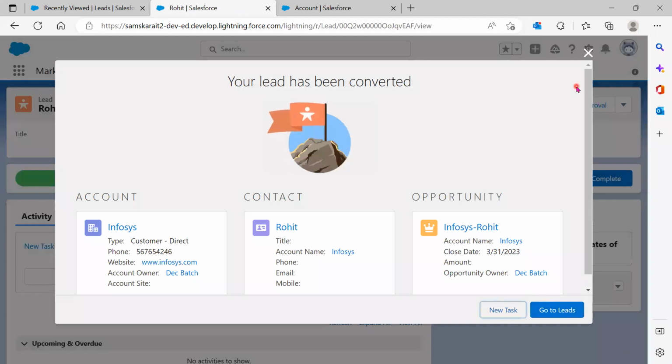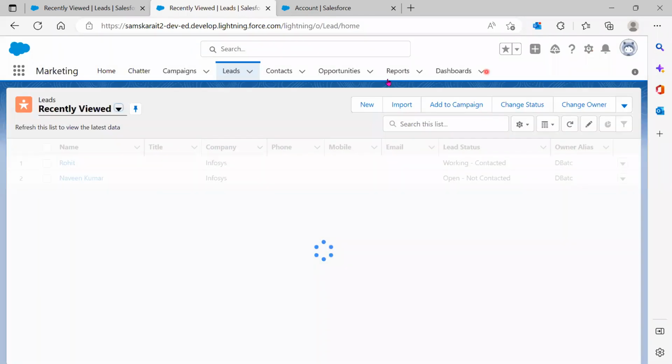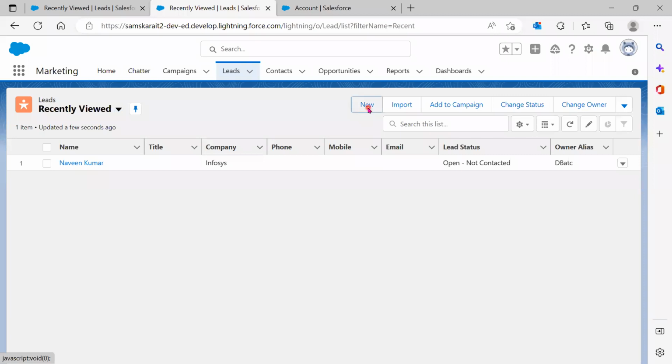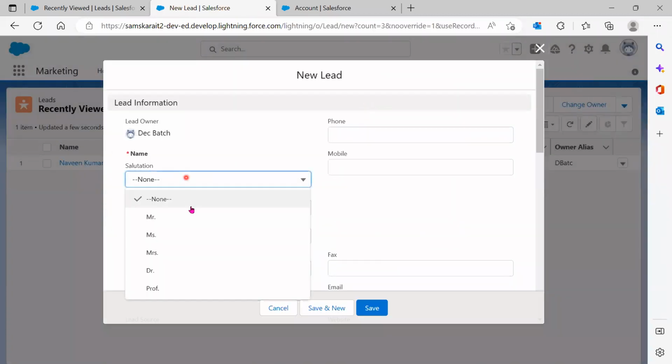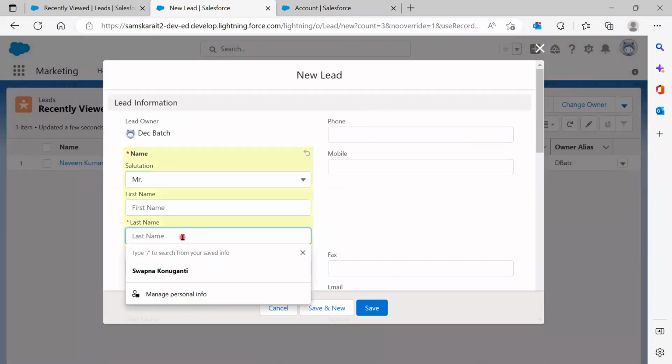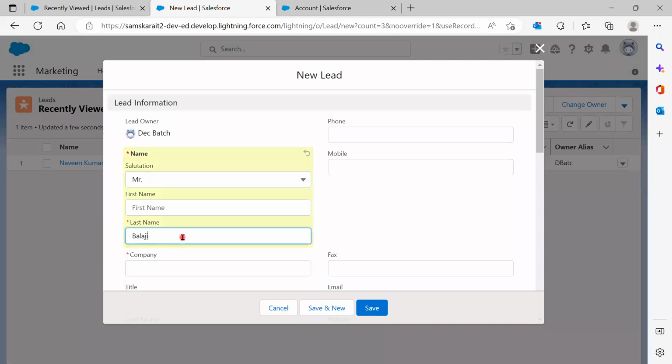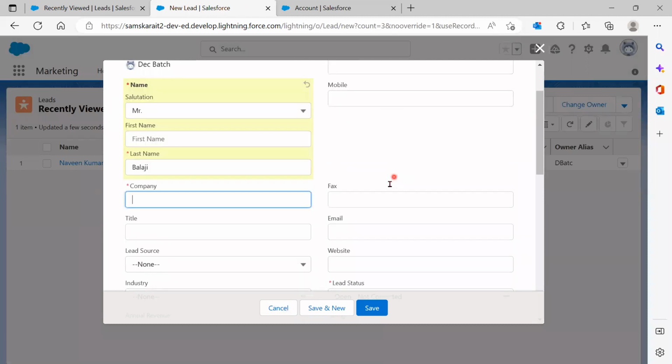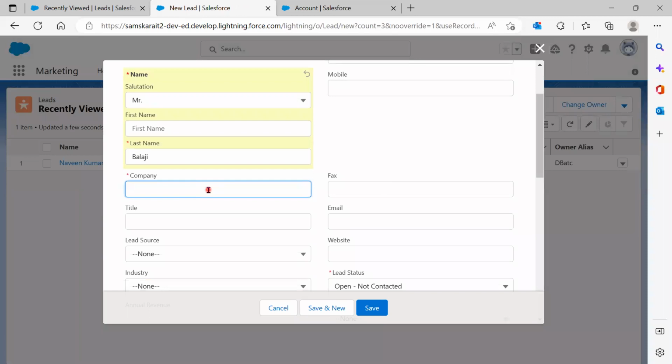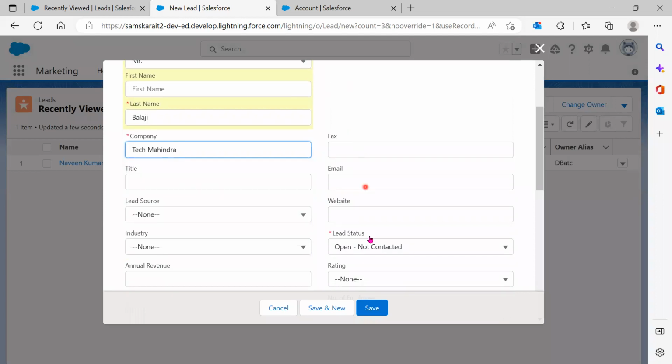Now, let's suppose, let's take a new one. I'm creating the new lead here. Let's take another person, let's say Balaji, and the company is, let's give a different company here. Tech Mahindra. Okay, so now I'll click on save.